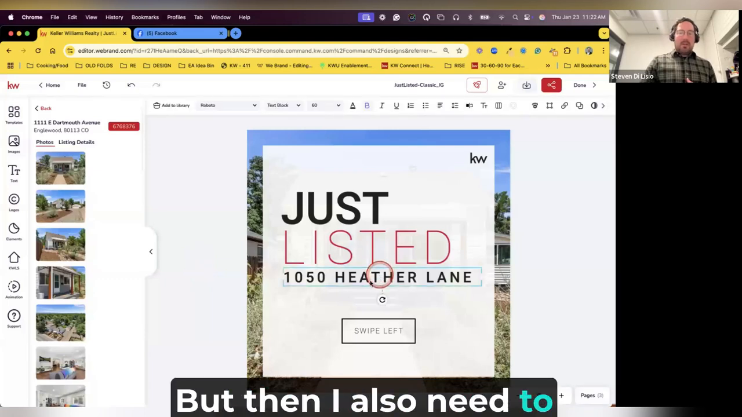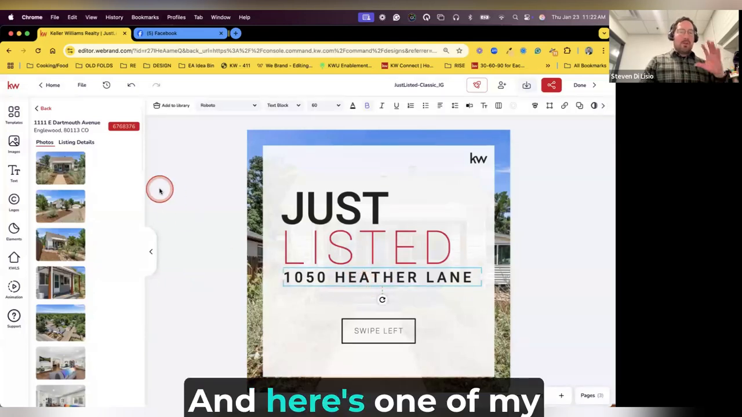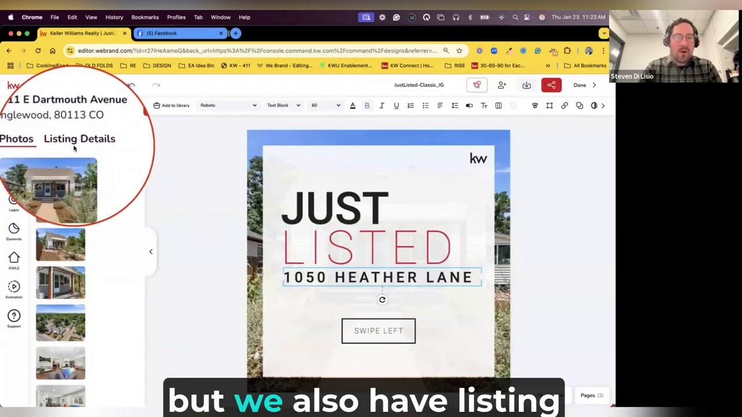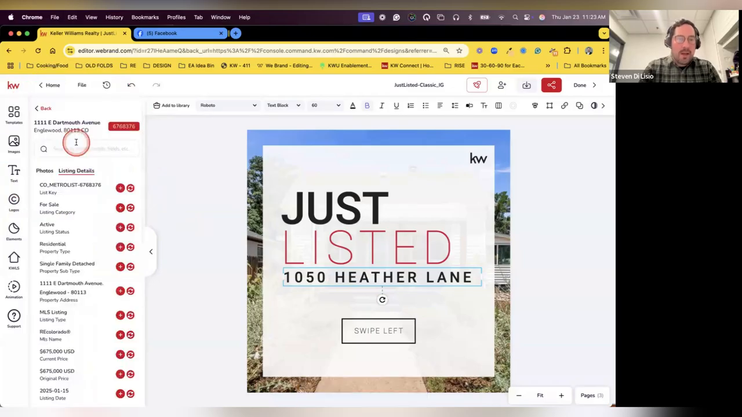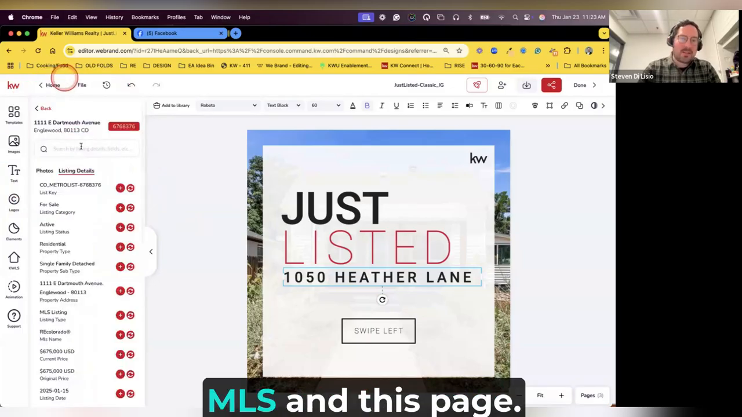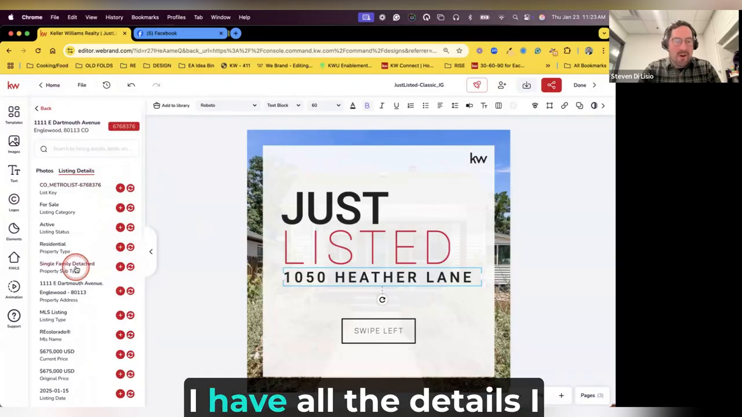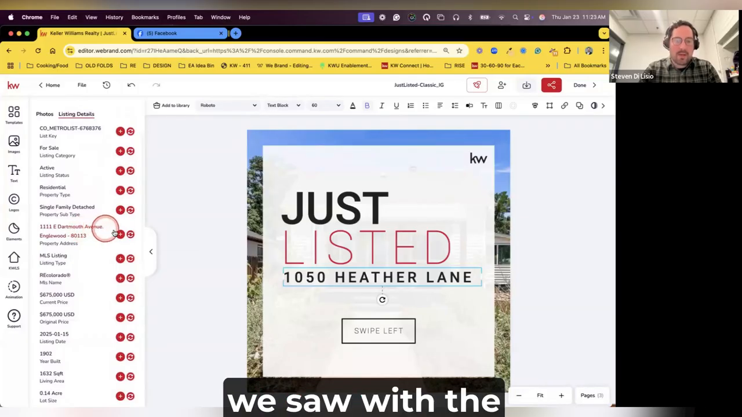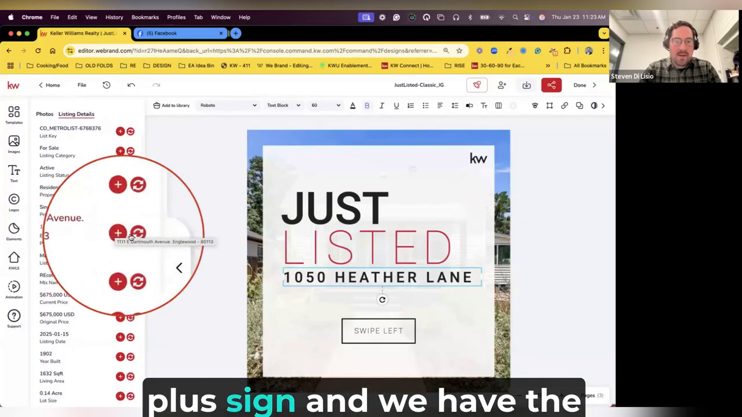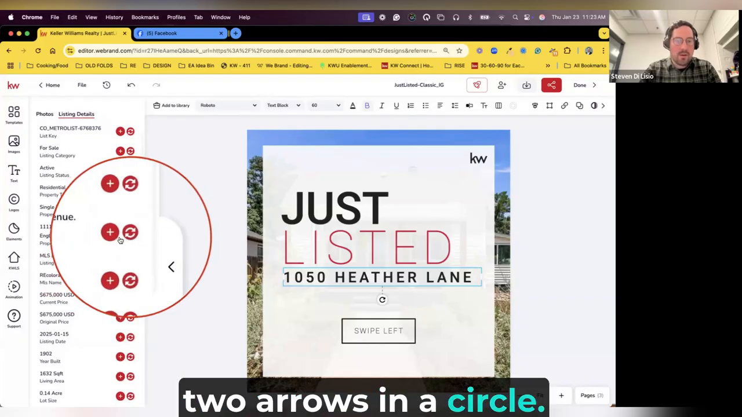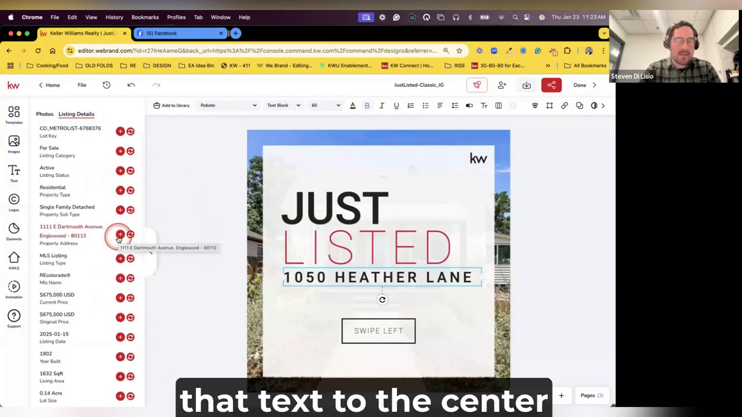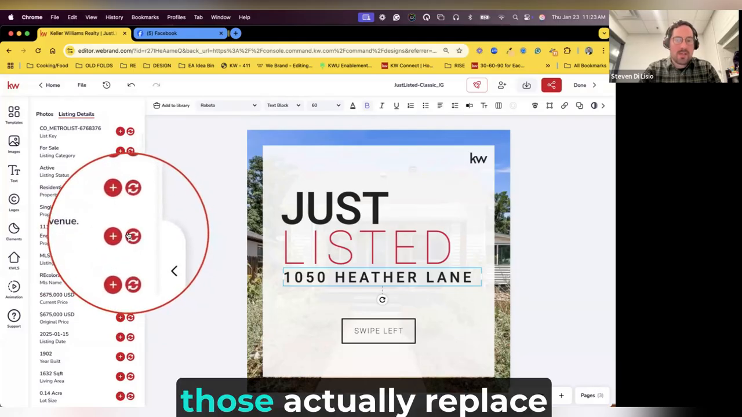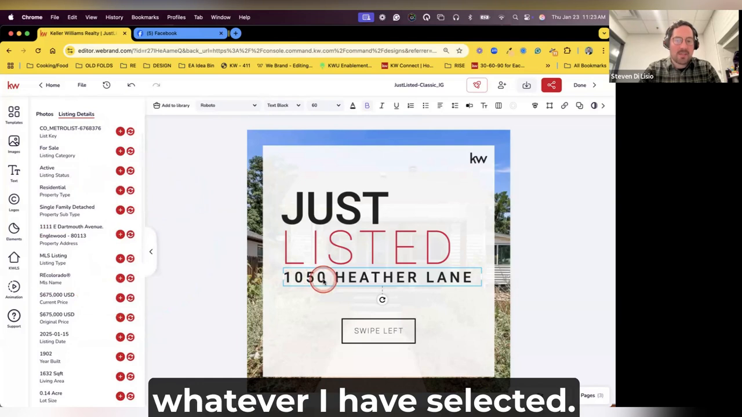But then I also need to adjust the address. And here's one of my favorite parts. You'll see on the listing, we have photos, but we also have listing details. And so I don't need to jump back between the MLS and this page. I have all the details I need right in here. And same thing like we saw with the pictures, we have a plus sign and we have the 2 arrows in a circle. The plus sign just adds that text to the center of the photo. The 2 arrows in a circle, those actually replace whatever I have selected.